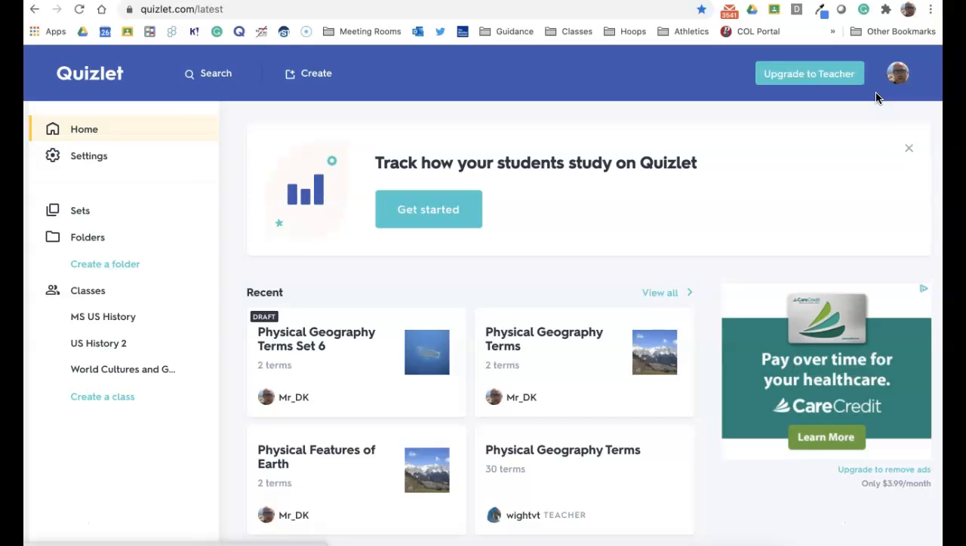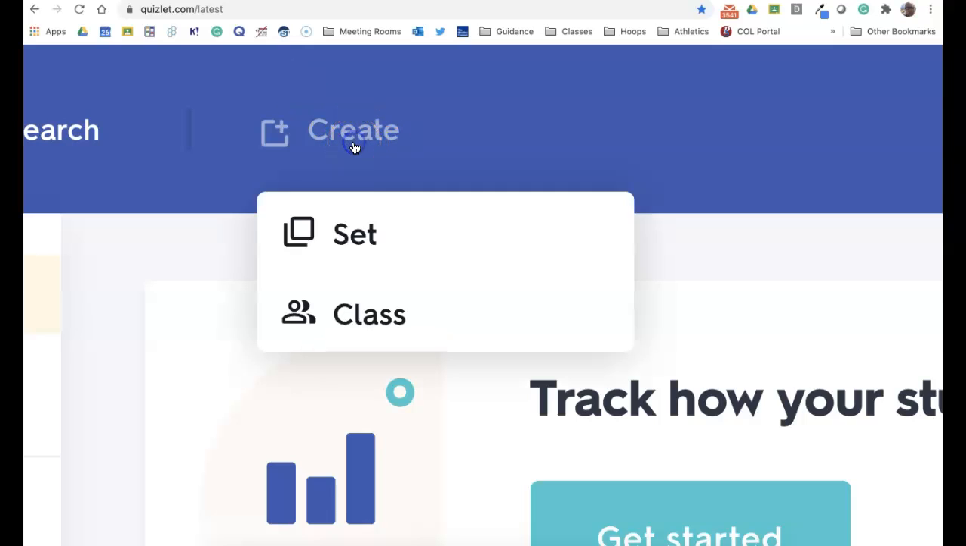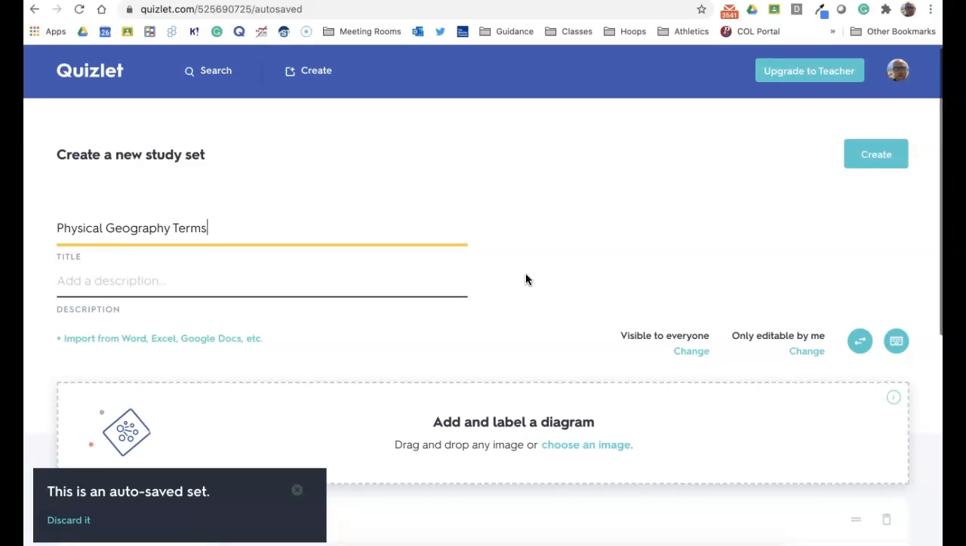So you'll get to here. And what you're going to do is go up to the top, and you're going to click this button that says Create. And when you click Create, it'll ask you, do you want to create a set or do you want to create a class? You are going to create a set. So you click set and it takes you here. And I would highly encourage you to create a set for yourself that's just called physical geography terms. That way, if you need to go back and use this later to study, you can do that.